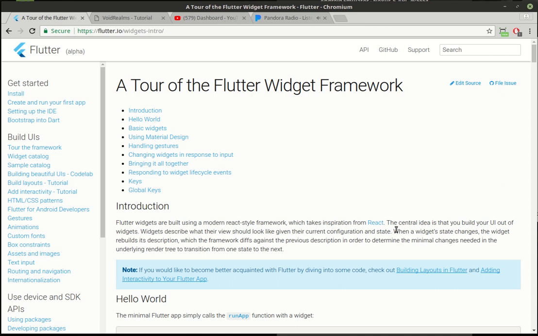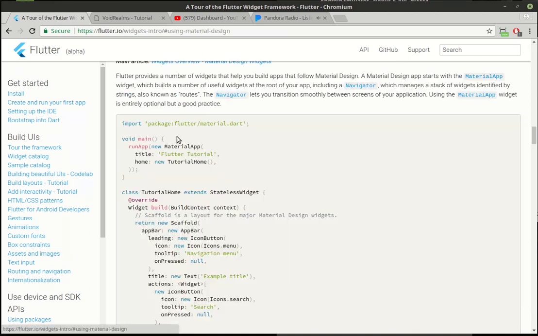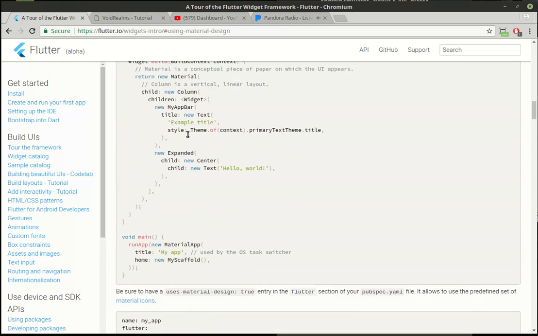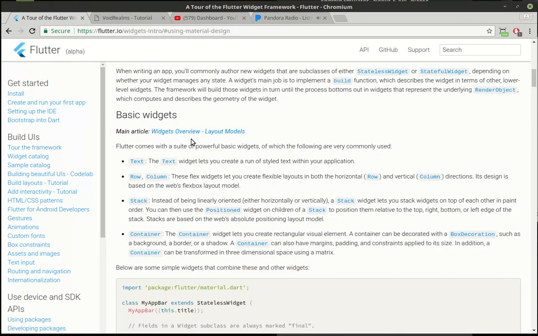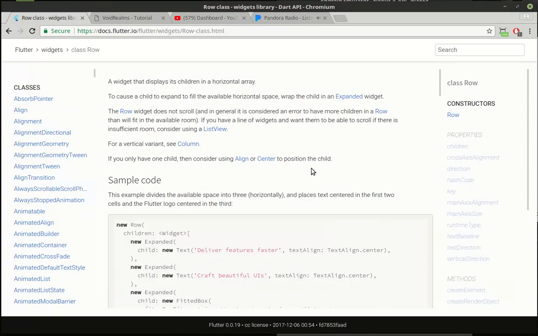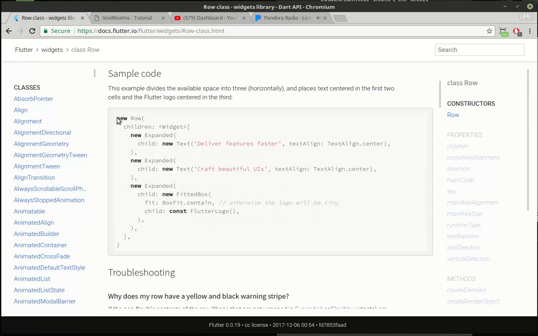Alright, so in this tutorial we're going to be continuing our conversation about material design, but we're also going to be just kind of looking around here, and if I can find it, yeah, basic widgets. We're going to cover the row and the column classes and kind of hunt and pick and see what they do. Definitely recommend going out and reading their documentation plus the sample code.